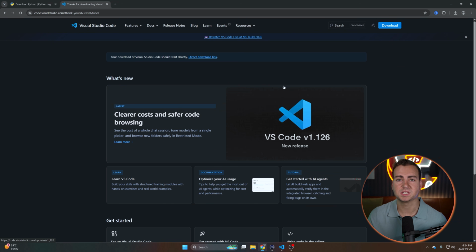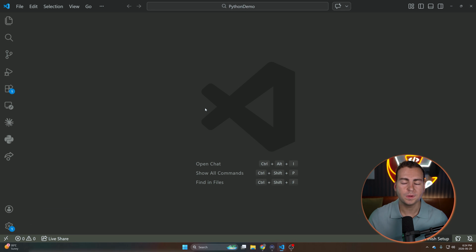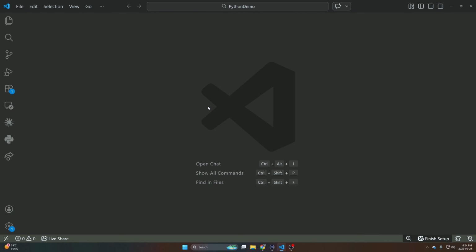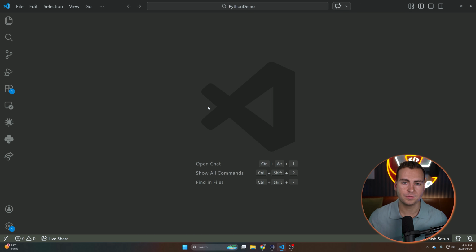Now once it's downloaded, same thing, double click it, install it, run through all of the default options, and then simply open up that application, and you should be brought to a page that looks something like this. Yours might be a slightly different color. Don't worry about that too much.